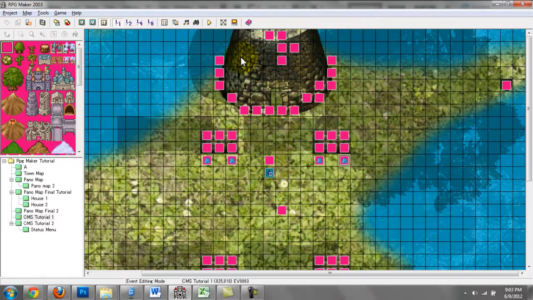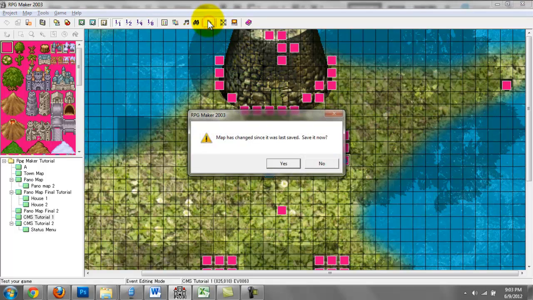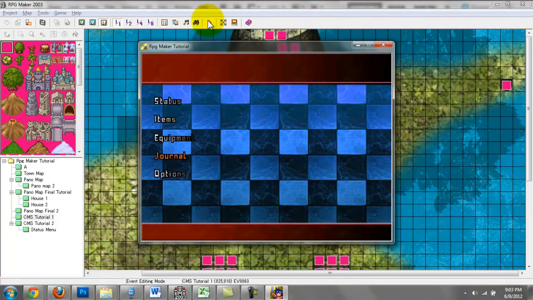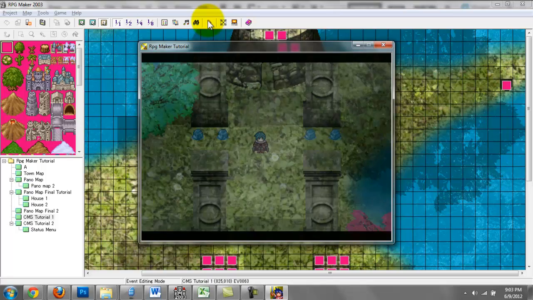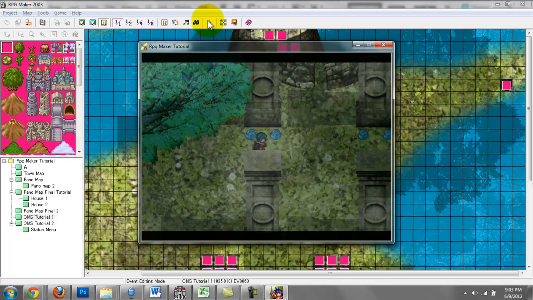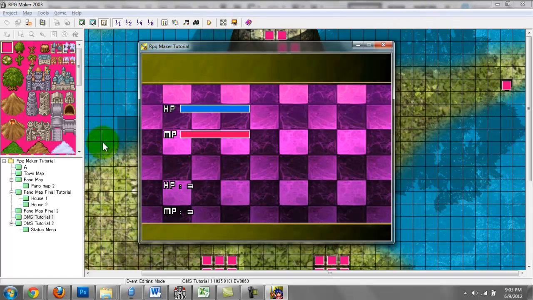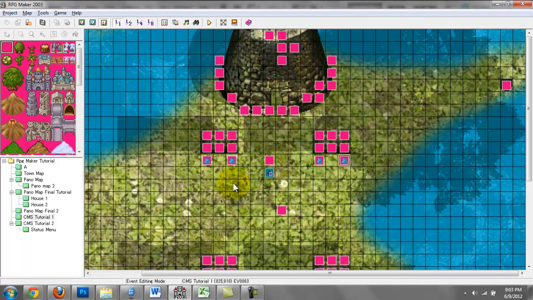So that in a nutshell is how you would do a custom menu system similar to the one found in Eden Gate. Let me show it to you guys just one more time really quick. Full HP bar, full MP bar, HP and MP are both equal to 3. So I know it was a quick tutorial, but that is the foundation, the fundamentals that you do need to know in order to build upon.